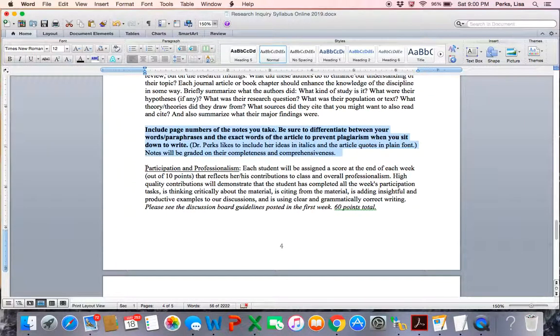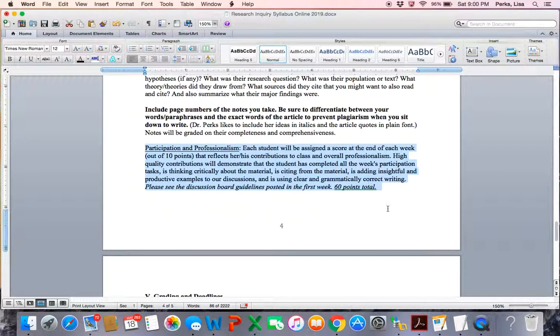And each week, you'll have a participation and professionalism score out of 10. So that's 60 points total for each of the 6 weeks. You don't have to actually sign into Blackboard every day. You can skip assignments. If you do that, you'll lose credit. The participation and professionalism score is just to show you how important it is to be keeping up with the pace of class.